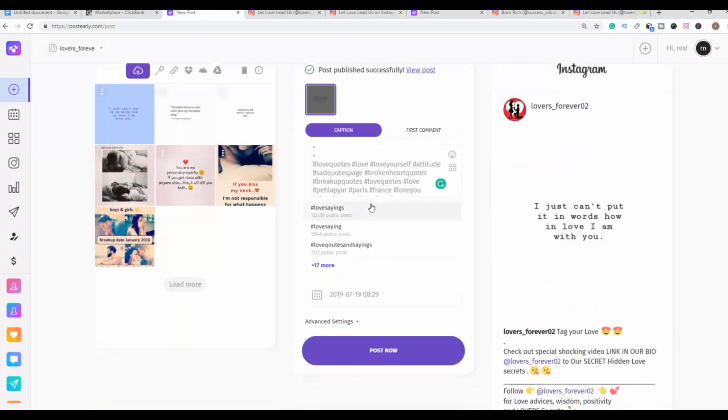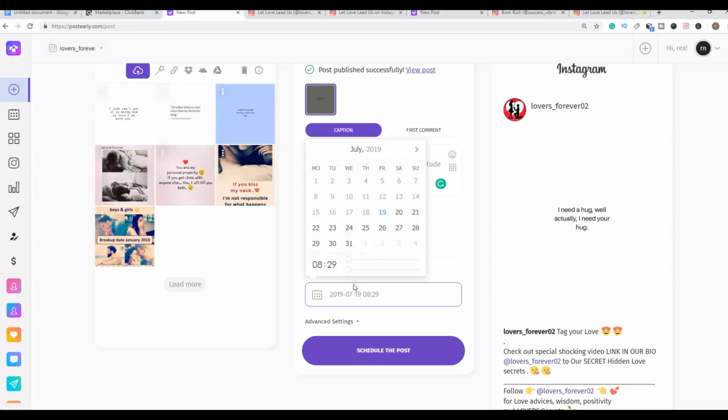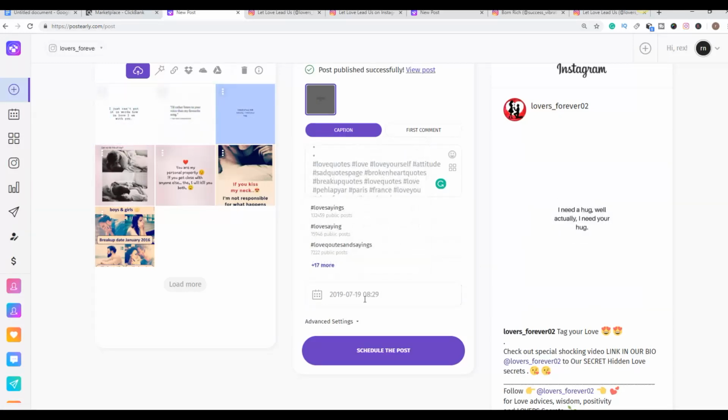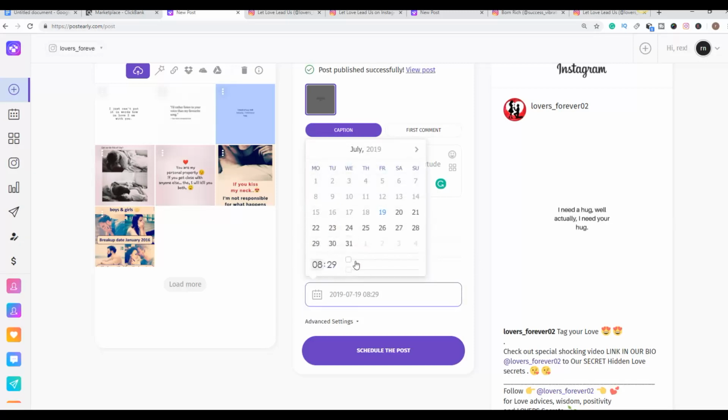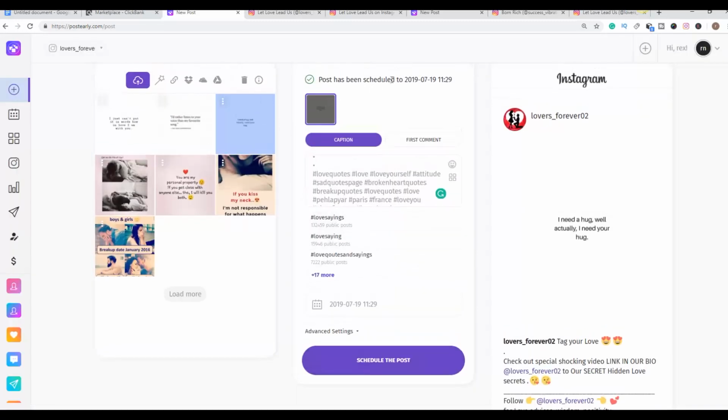So what you can do next, if you want to schedule the post, you can add a lot of posts in this software, and just click on this icon down here, and choose the time that you want it to be posted. So I can schedule this to be posted at 11:29 and just click on schedule, and that's it, guys.